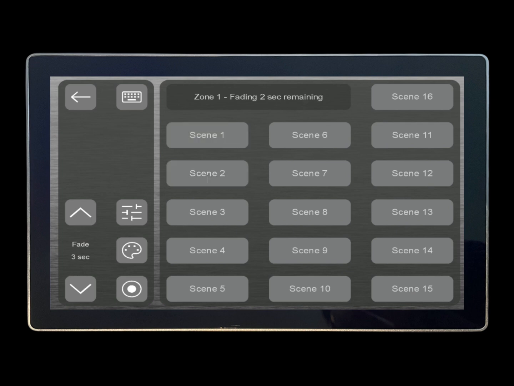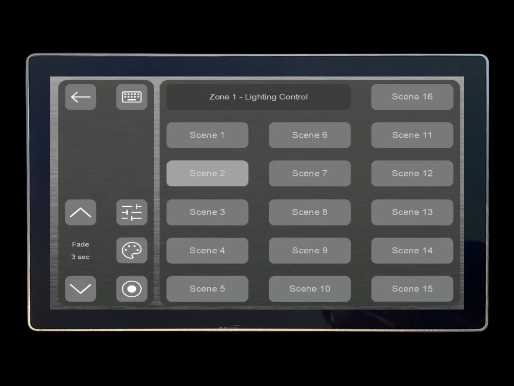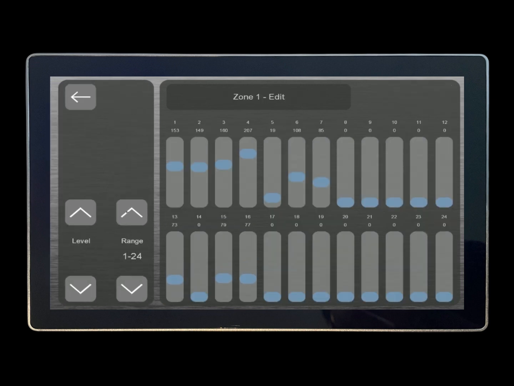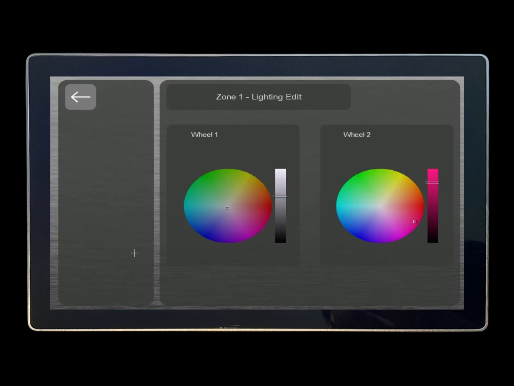Pressing a scene button recalls the levels over the given fade time. We can see those levels change in real time if we select the edit key. We can also use the colour wheel to edit our output. We can increase or decrease the intensity of a block of RGB channels, or drag our finger around the colour wheel to select a particular colour.